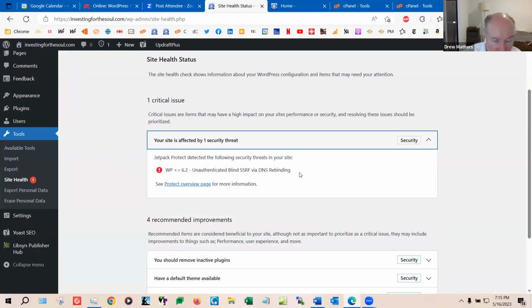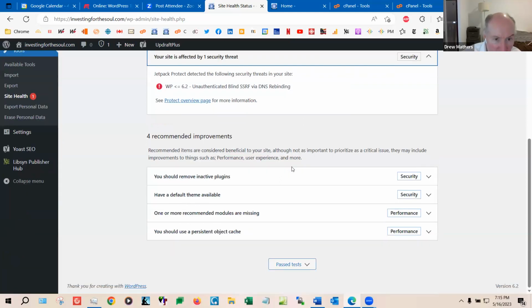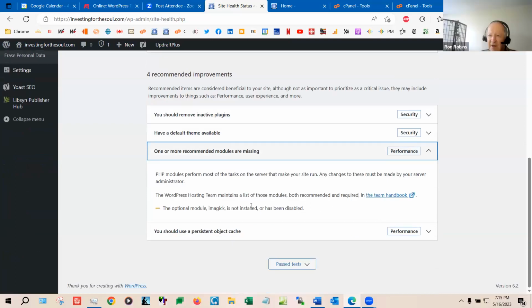And let's have a look at the 4 recommended improvements. You should remove inactive themes. One or more recommended modules is missing. You should use a persistent object cache. All right, so it's not detecting a cache. Let's have a look at the modules that are missing. Yeah, it's probably one that this thing always kicks back on. Okay, yeah, that's not critical. What is that? That is a PHP image processor. Oh, okay.